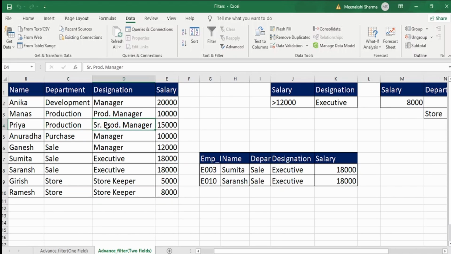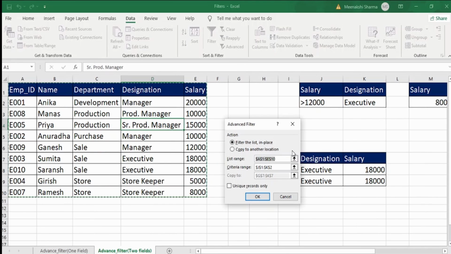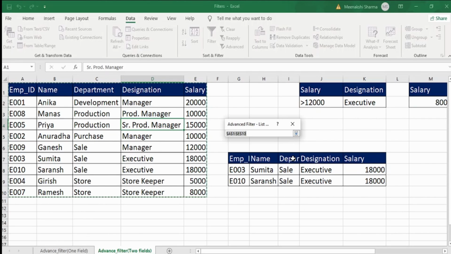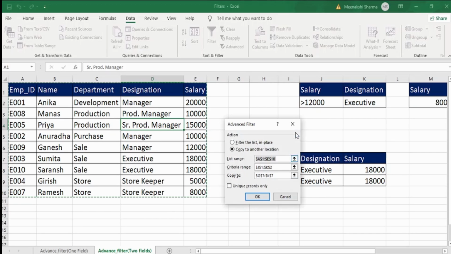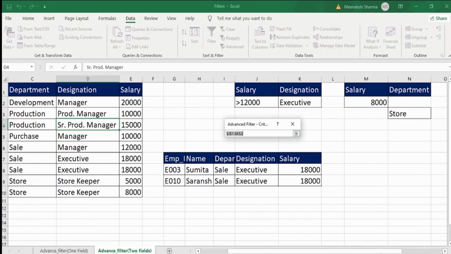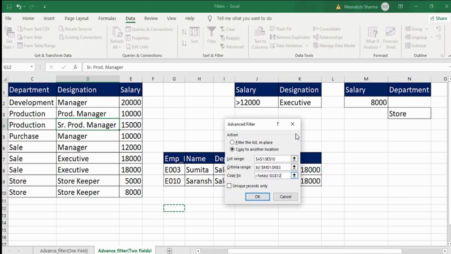So just place the cursor anywhere in the database, click on the advanced filter option and select copy to another location. Okay, the list range will remain the same, and the criteria range is what? Salary and department. So over here you need to select the entire criteria, click on OK, and then copy to, I want to display records over here, so just click on OK.